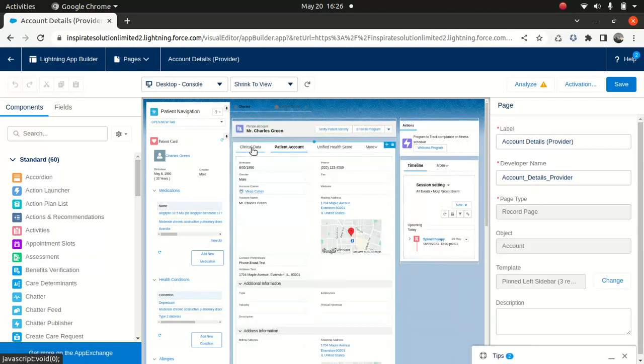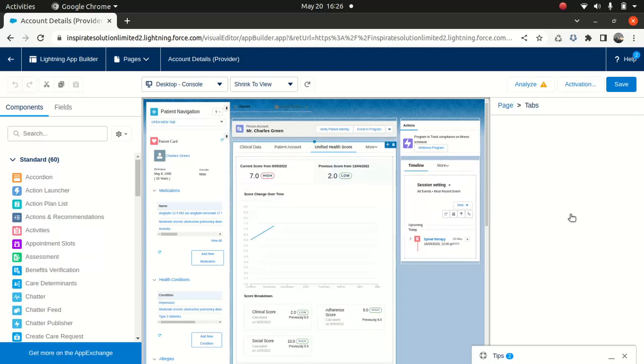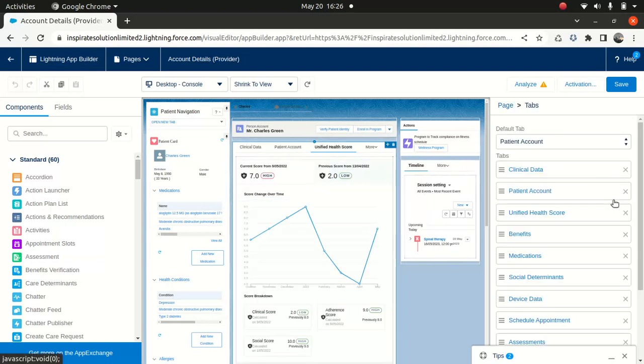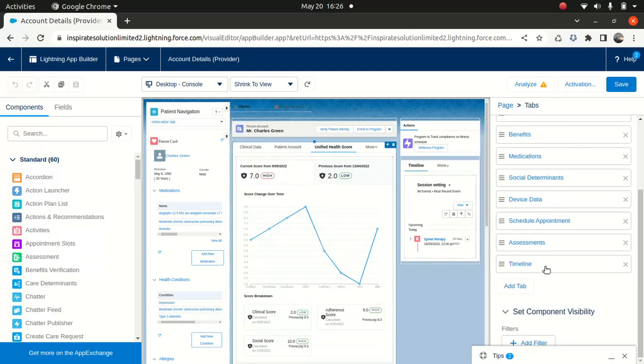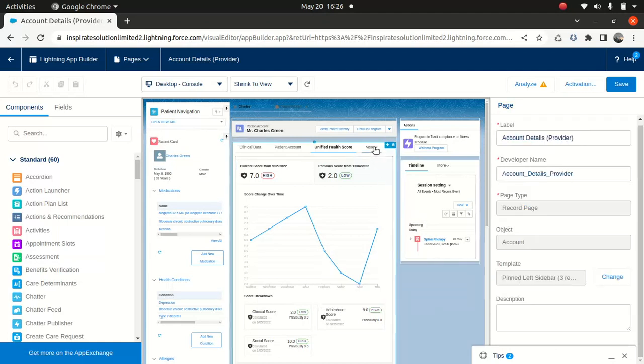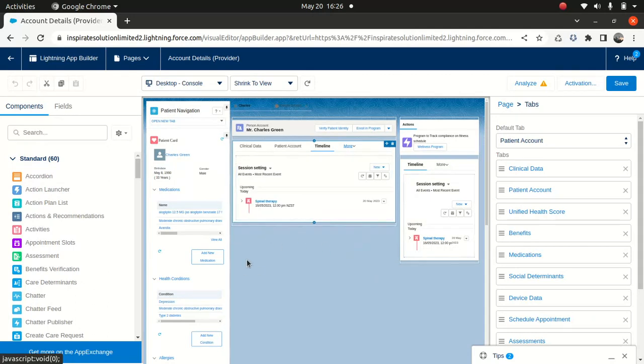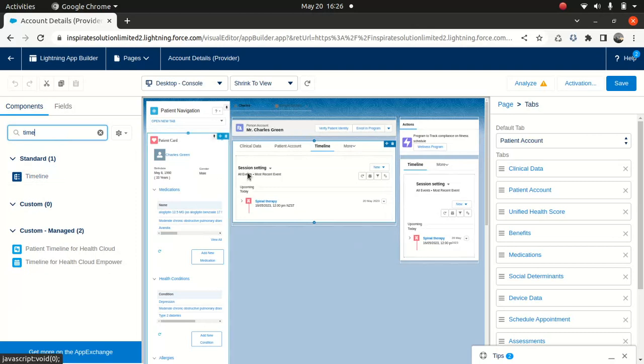Okay. So we have this thingy here, right? I click here, and then you'll see the different tabs option. So I've added the timeline tab here. If I click here, I select the timeline. If I go more, I did timeline here. Then what I did, I drag and drop this timeline component to this page. That's pretty much what I did.